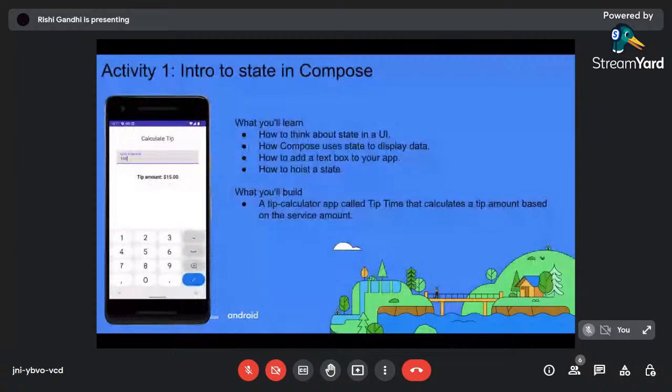Okay, so starting with our first activity. This is introduction to state in Compose. Basically, we have to create a tip calculator app that calculates the tip from the user input in the app. Before we begin, this activity teaches you about state and how it can be used and manipulated by Jetpack Compose. At the end of this activity, you will build an interactive tip calculator that automatically calculates the tip amount when you enter the service amount. This image shows what the final app looks like.